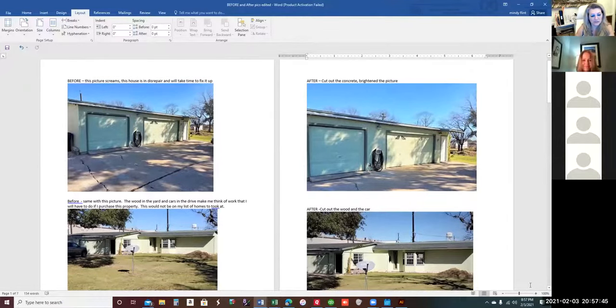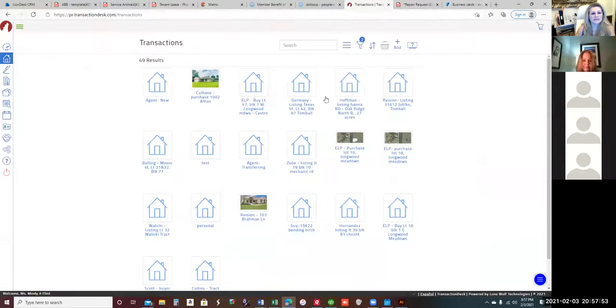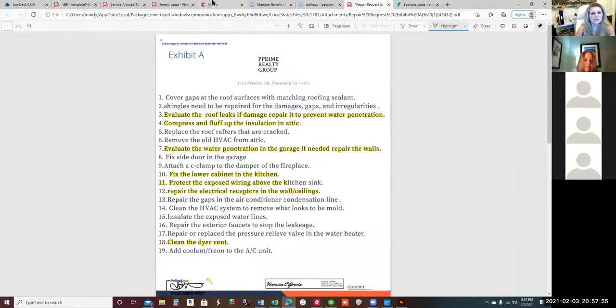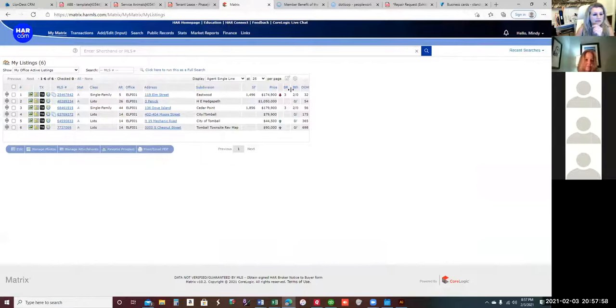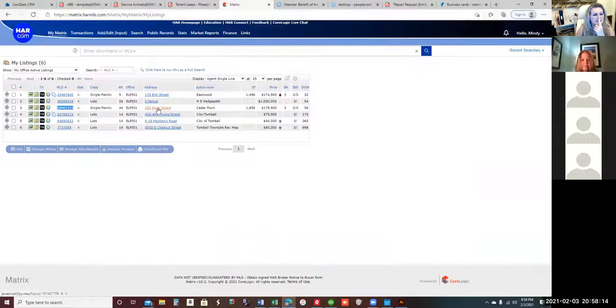So now we're going to jump into transaction desk. I am going to go back to the beginning of Matrix so y'all can see how I get to transaction desk. So these are our listings. We're going to pick a house. This house right here, I'm going to copy the MLS number because we're going to need that. This house is in Dove Island. I think that's Livingston County because we'll need to know that. Okay, so we're going to go to transaction, transaction desk.